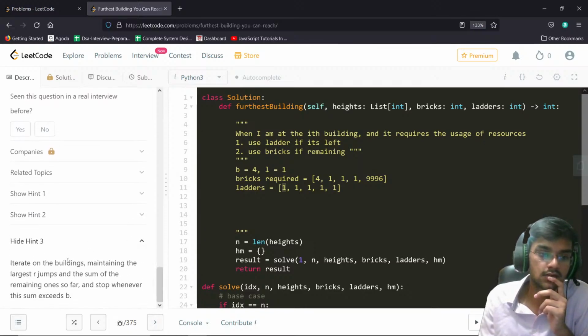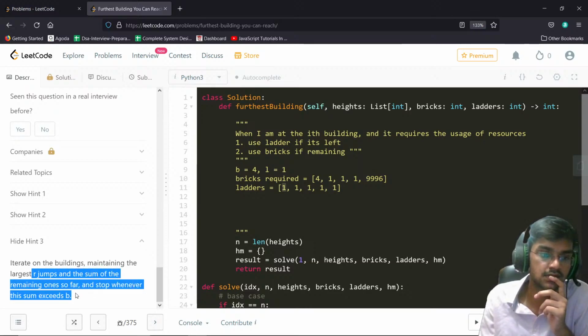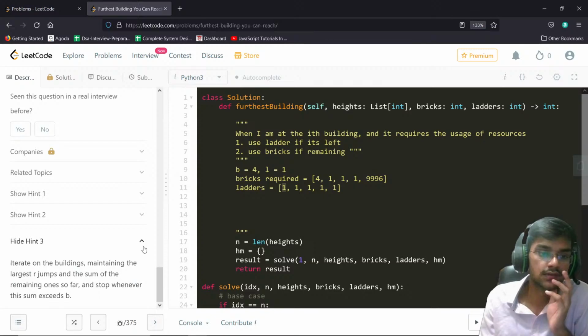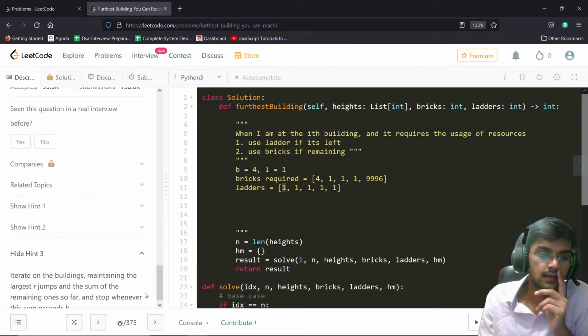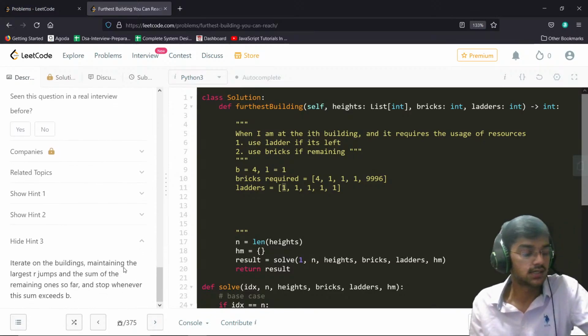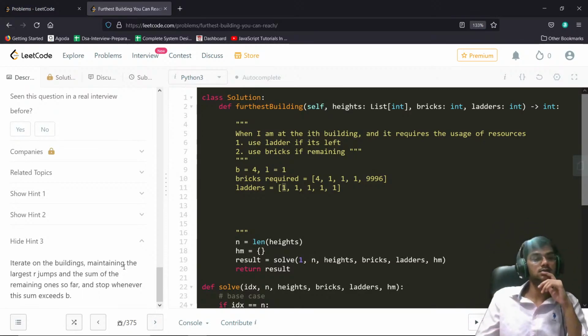Iterate on the buildings, maintaining the largest R jumps and the sum of the remaining ones so far, and stop whenever this sum exceeds B. Whatever B is, right?